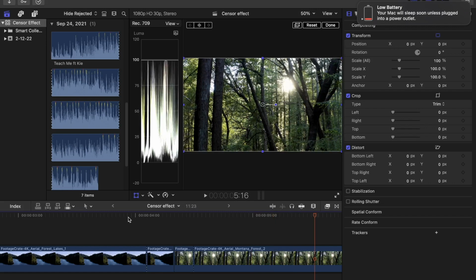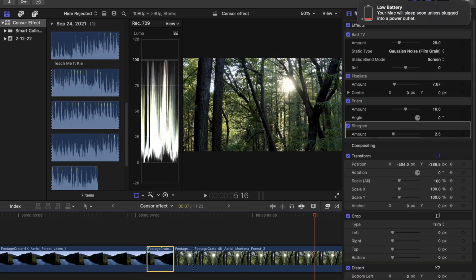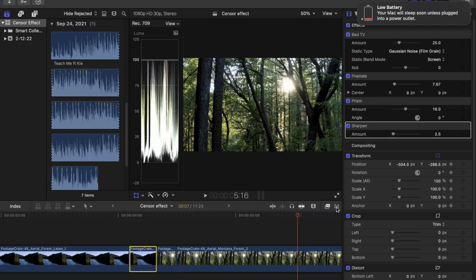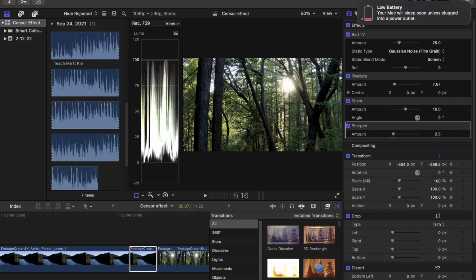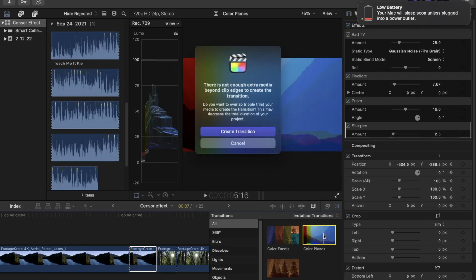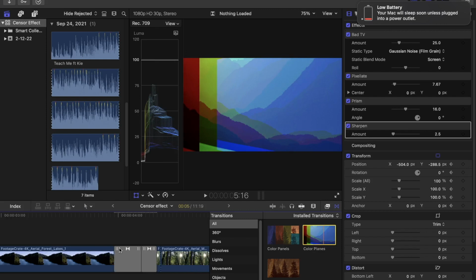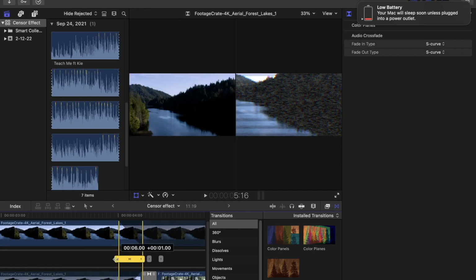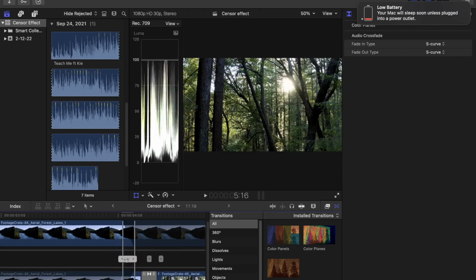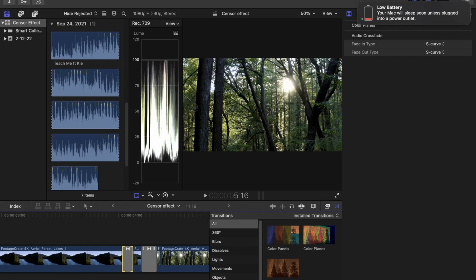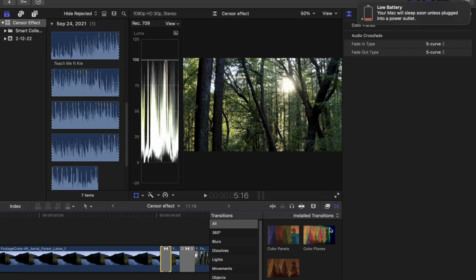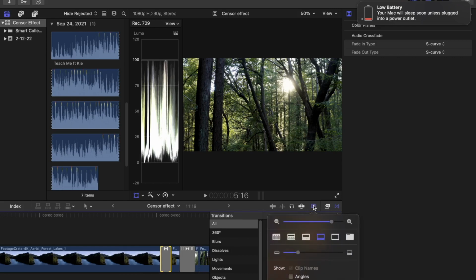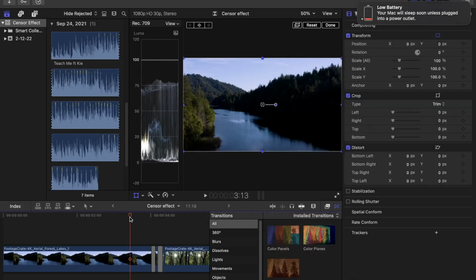The next thing that I'm going to do is go to the beginning clip right here that I bladed, and I'm going to go to transitions and add the transition Color Plane. Create transition. And I'm going to double click it just to get into the precision editor, to make the position a little bit better. I'm going to double click out of that. And we're going to make the clip a little bit smaller. And we're going to see what it looks like.